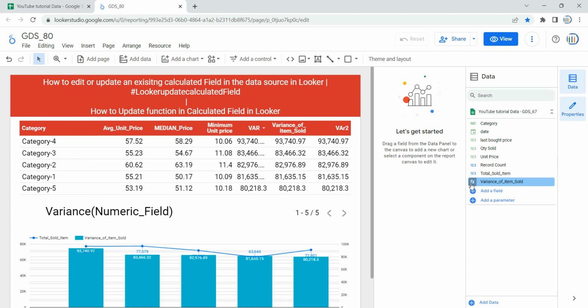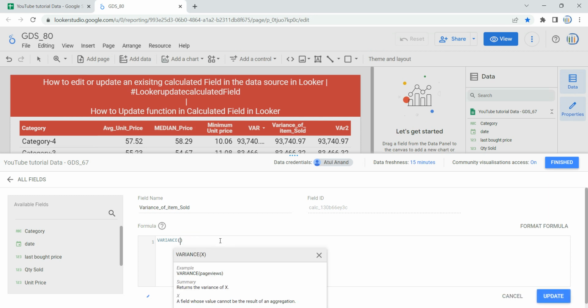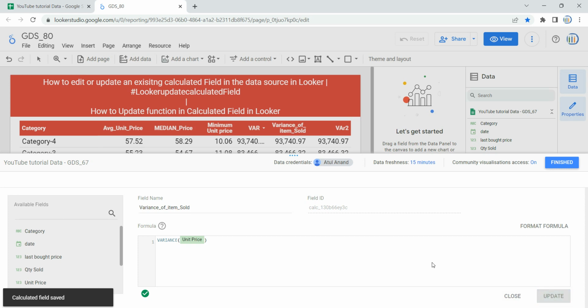And to edit or update this field, what you can do is come over here in your data and click on this field. Once you click on this field, Looker will allow you to see the formula that you have used within this calculated field, and you can update this formula from here. So instead of quantity sold, I can take the unit price. Okay, and as soon as I use this unit price, Looker will evaluate this formula, and it will show that the formula syntax is valid. Then you can update it. Once you click on update, this calculated field will get saved.